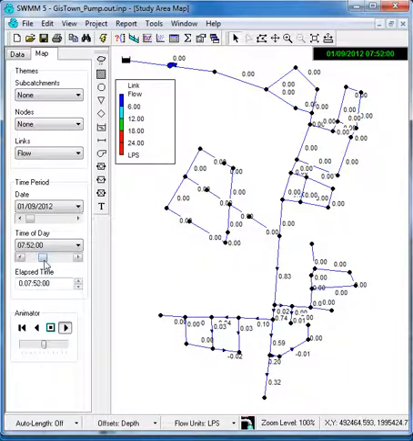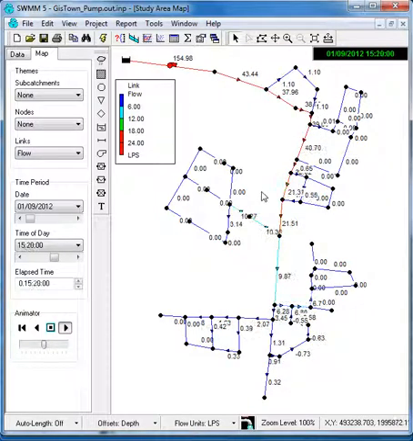Now let's rush to the time when the pump is switched on again, and we see how the model behaves. So you can see filling of the pipes also happens to be gradual.